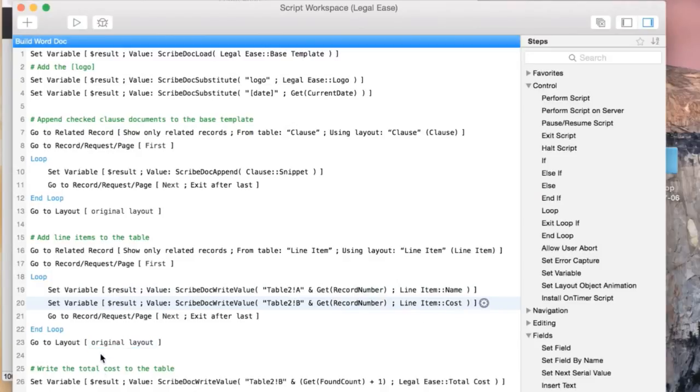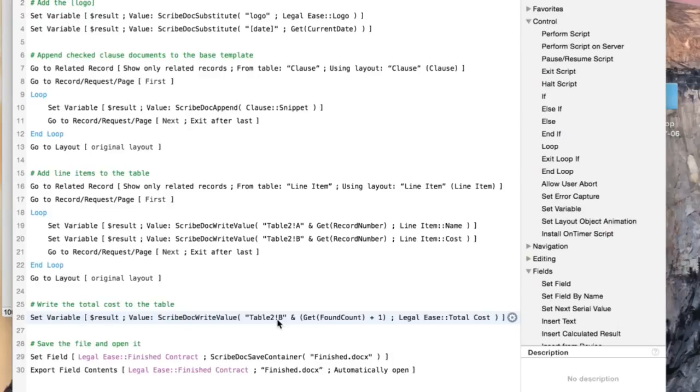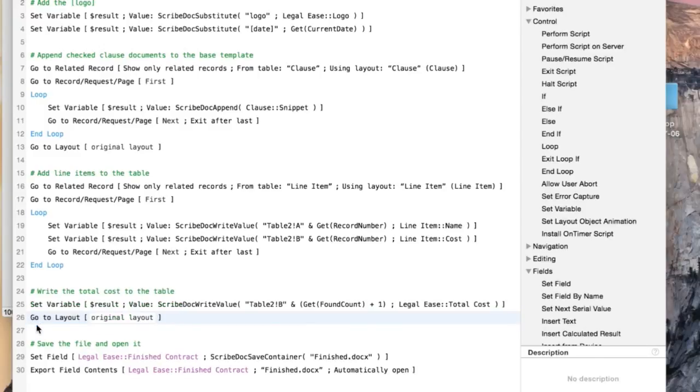And then once we're done, we write the total costs to that table 2, B3, so plus 1. So that's almost like a summary value down there at the bottom or something like that. Yeah, and actually this should be right there.